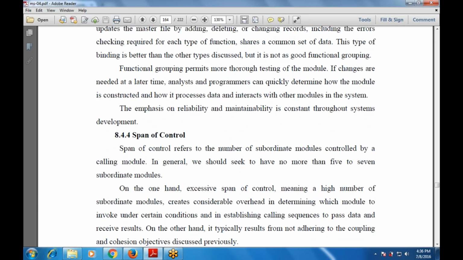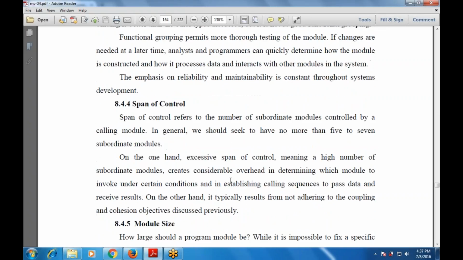So first of all, understand what is the span of control. Span of control refers to the number of subordinate modules that are controlled by a calling module. So whatever subordinate modules are controlled by the calling module, that is the span of control. And in general, we should seek to have no more than 5 to 7 subordinate modules. On the one hand, excessive span of control, meaning a high number of subordinate modules.